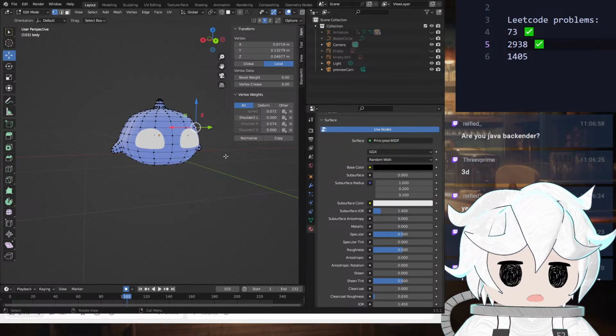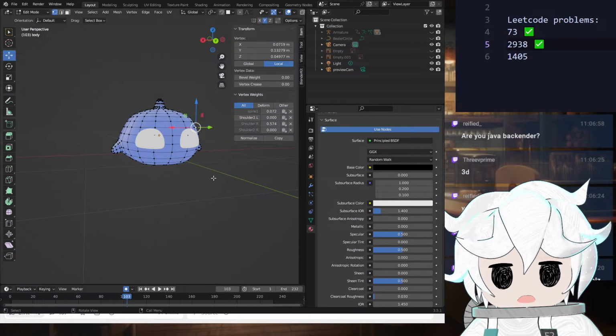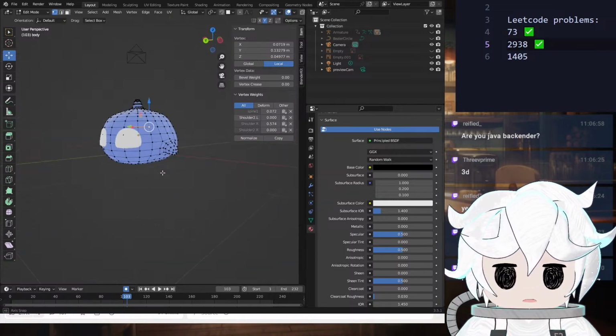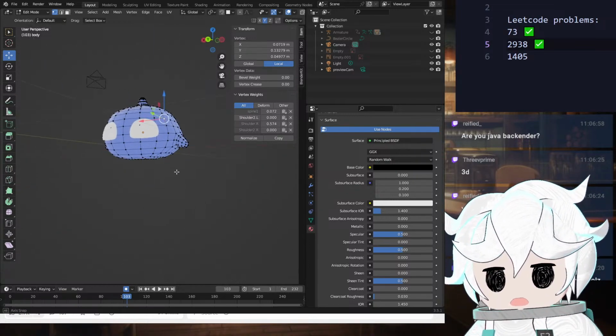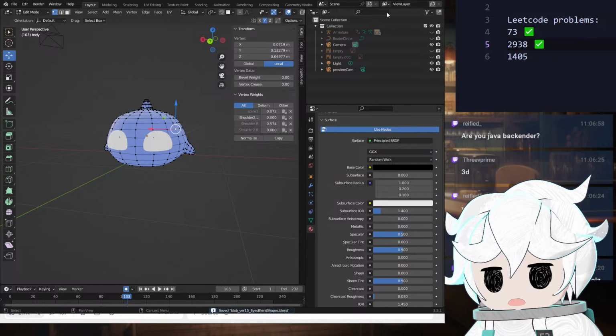Anyways, are you a Java backender? Yeah, I'm a Java backender. I want to get more involved in front end though. Front end looks so fun. And it directly impacts the user.